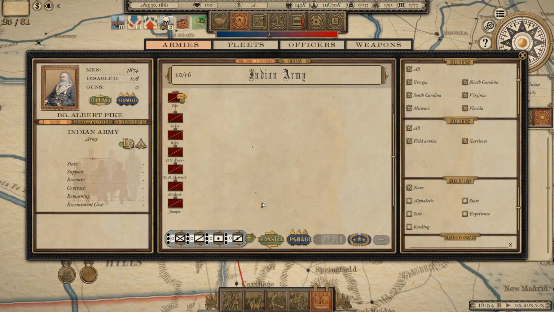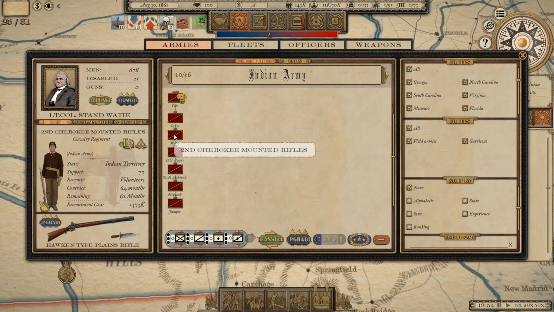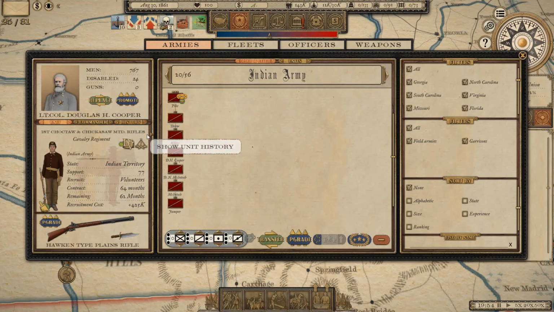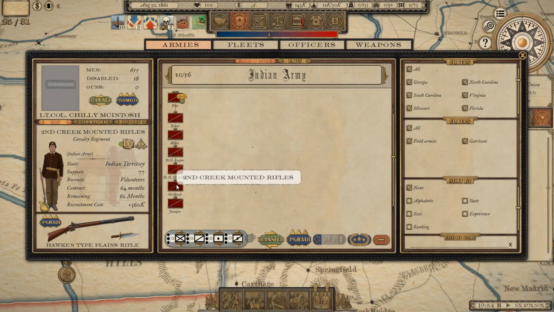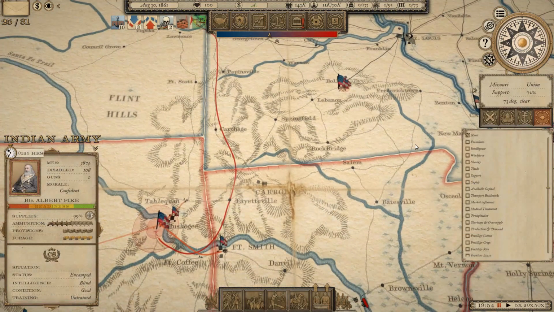So the Indian Army under Pike. We've got the 1st Cherokee Mounted Rifles under Drew. Stand Watie with his 2nd Cherokee Mounted Rifles. Cooper here with the 1st Choctaw and Chickasaw Mounted Rifles. If I'm getting that wrong in any way, then I do apologise. The 1st Creek Mounted Rifles under McIntosh. Another McIntosh here with the 2nd Creek Mounted Rifles, and John Jumper with the 1st Seminole Mounted Rifles. Excellent. So let's see what they can do. See if they can cause a bit of a problem for the Union out there in the West.